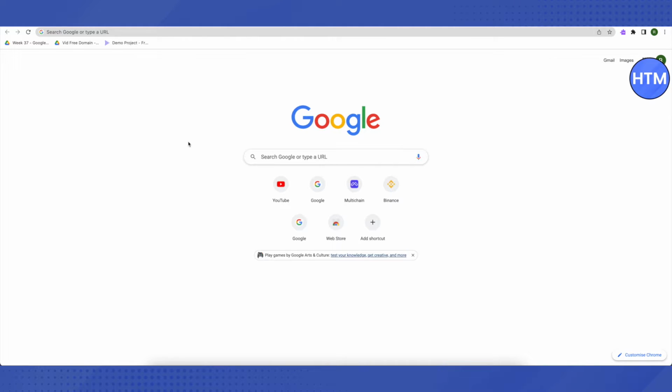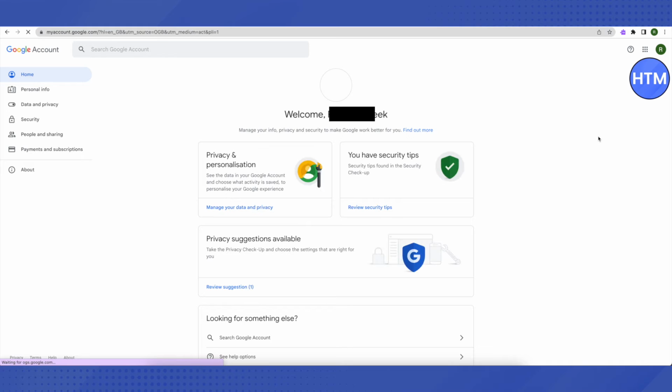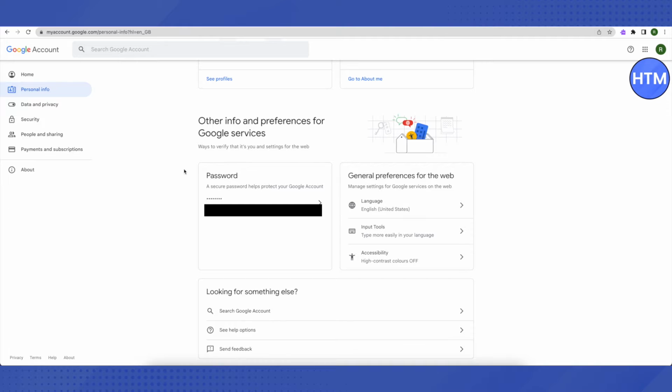We will be seeing that one also, but first let's see how we can change the password using our Google account. For that, open up your browser and then click on the icon on the right hand side on top, your profile picture, and here click on manage your Google account. Let it open up, and after that just click on the option of personal info on the left hand side and scroll down almost to the very end, and then you will see the section of password here. Just click on it.